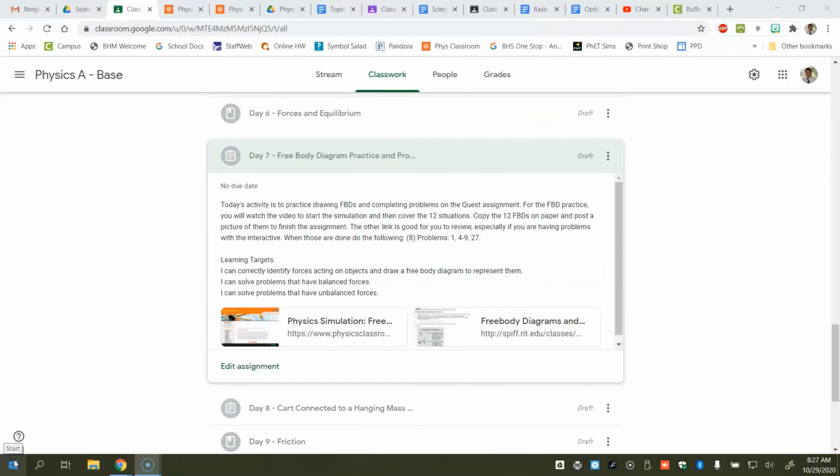Just going back, remember the 12 situations that you're going to do: you are going to copy those onto a piece of paper, and those are going to get posted to the activity today. So just wanted to make sure you remember to do that as well.